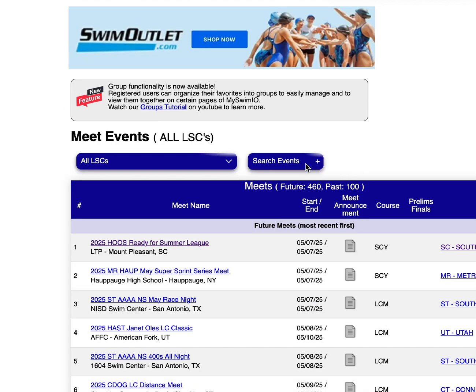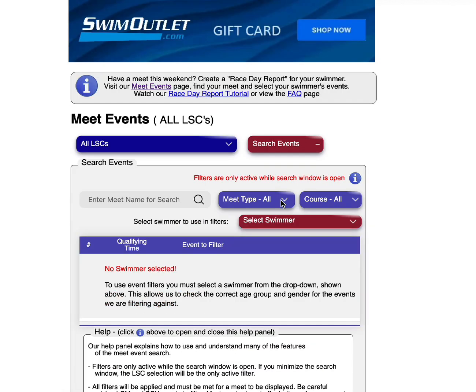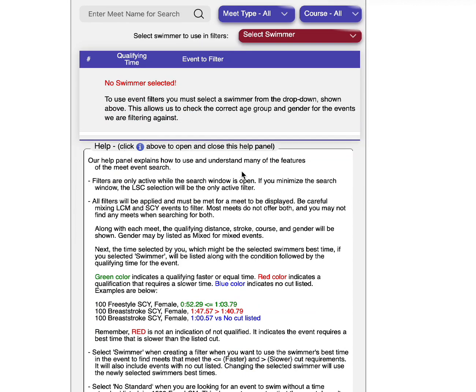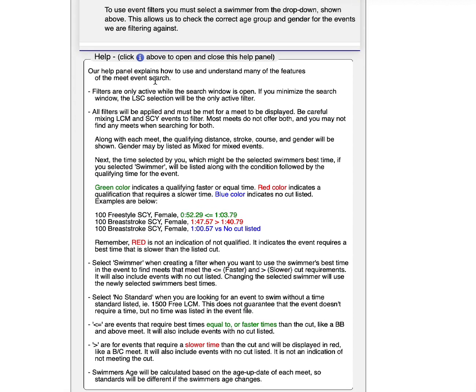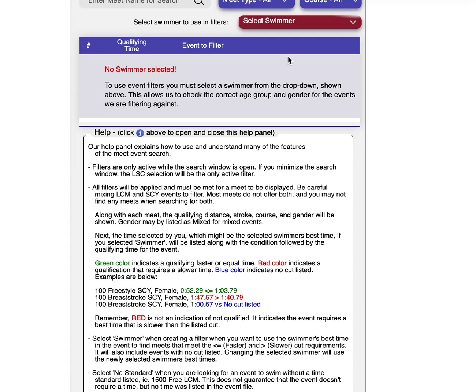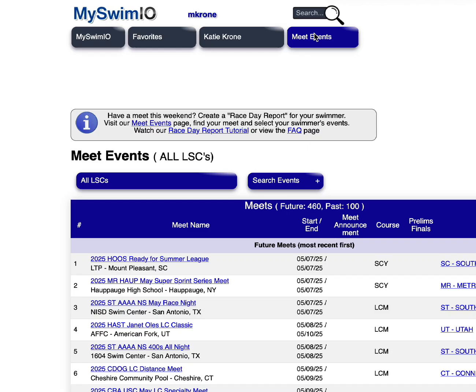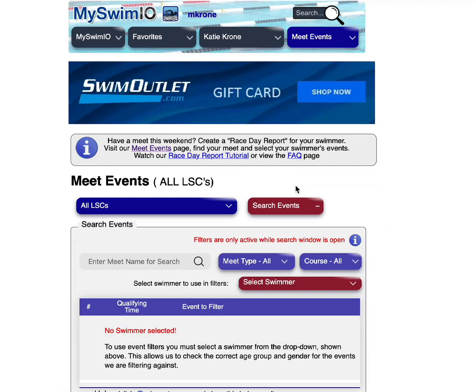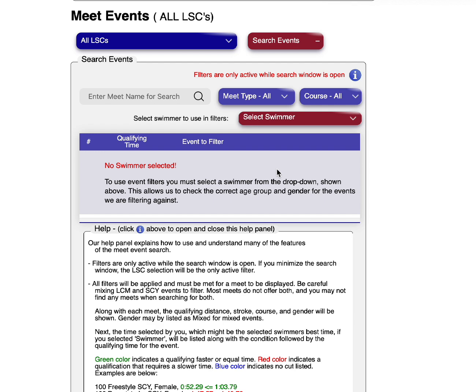So that's very limiting. So we added a search events section. If you click on that, it'll expand out with a search section, but the first time you open it, it'll also have a help section. I'm going to summarize some of these. The filters are only active when the search window is open. So if you minimize this, any active search from within there will be canceled.